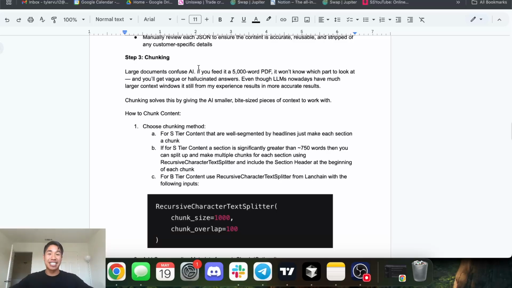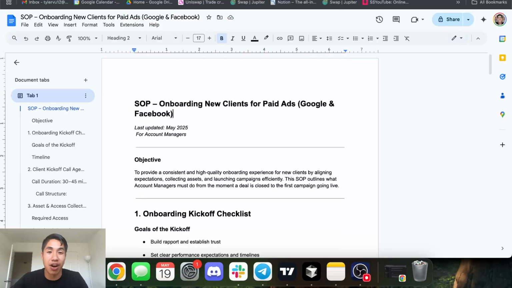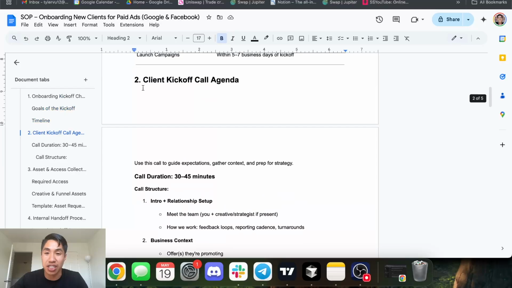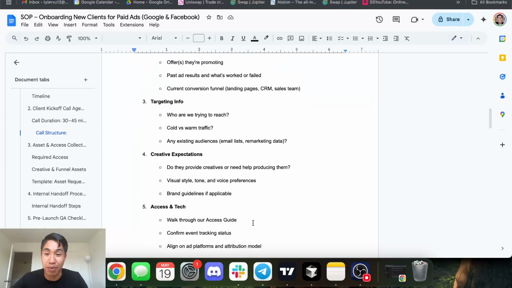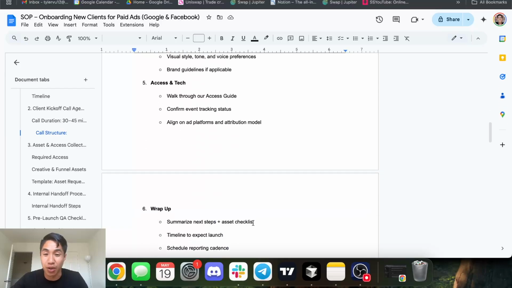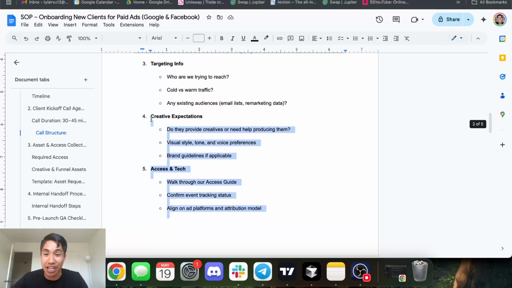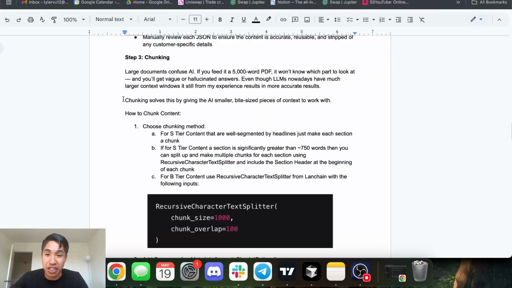And sure, context windows have gotten bigger. But just imagine it's a normal employee, right? The employee's question is, how does an onboarding kickoff call work? Would you rather give that person the entire onboarding doc, or would you actually just give them this specific section of the kickoff call agenda? Wouldn't that be much easier for that person? So wouldn't that make it easier for the AI as well? Again, we want to feed it the chunk of data that's actually important to it. Chunking solves this by giving the AI smaller bite-sized pieces of context to work with.